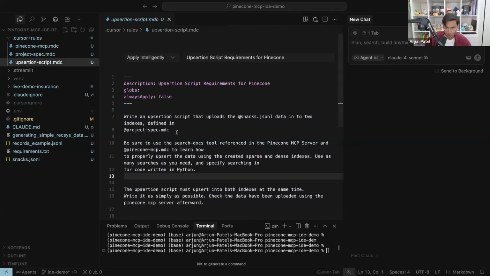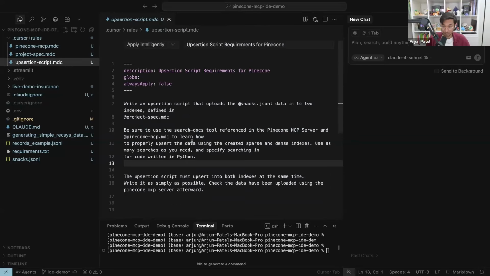Finally, I have a rule file for what the upsertion script should look like. You probably don't need this if you're trying to do development by yourself. I just did this because it makes it easy for me to add that and tell it to make that file instead of having to type a really long description in this live demo. But you can see that I've basically told it to create an upsertion script to follow the other documentation that I've written, and that it's going to upsert into both of the indexes we were going to create, the sparse and the dense one, at the same time.